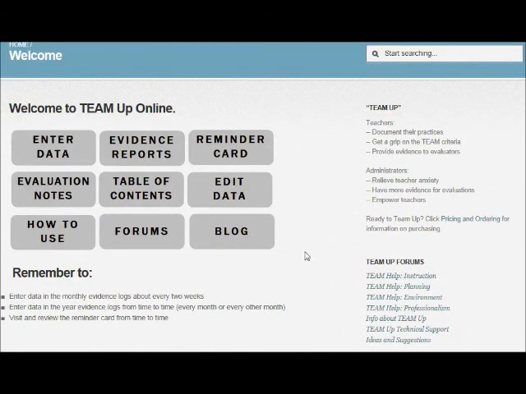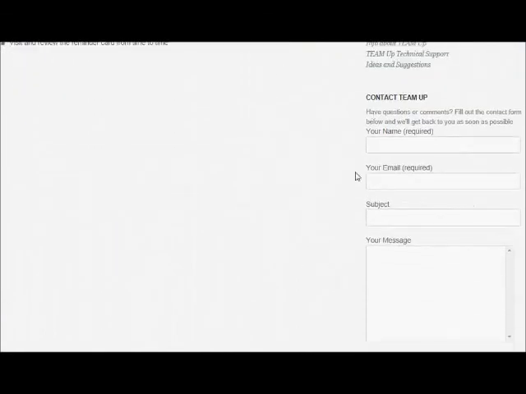So that's TeamUp in a nutshell. If you have any questions, feel free to contact us right here on this contact form, and we'll get back to you as soon as possible.